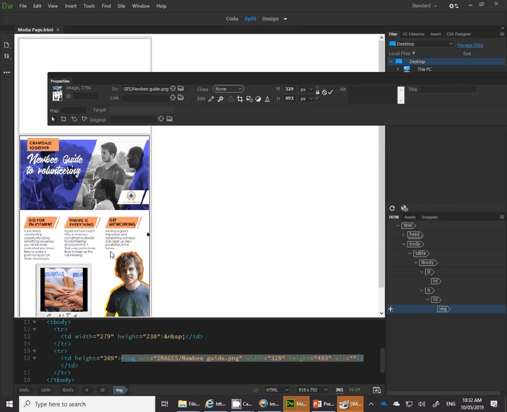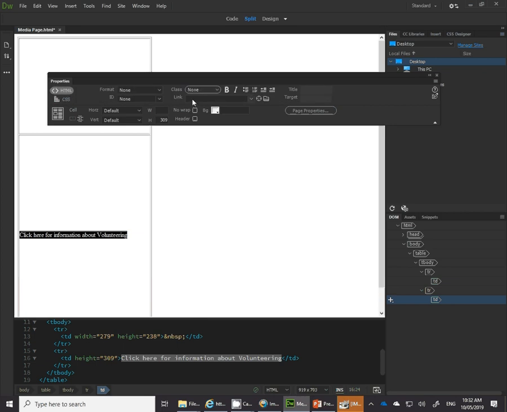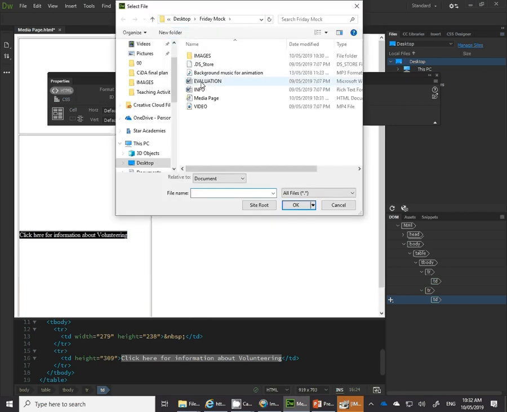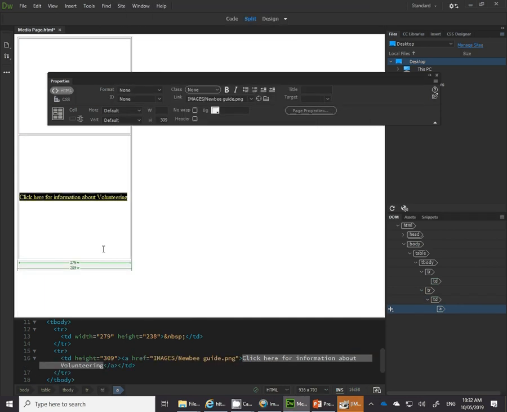You go back to Dreamweaver. Okay, we didn't need to put the picture in, and in this example here we needed to use a text link. So click here for more information about volunteering, for example. Okay, we highlight that text, we go to HTML on the properties bar, we go to link, and we say okay, so we go into images, we go into that newbie guide, like so.